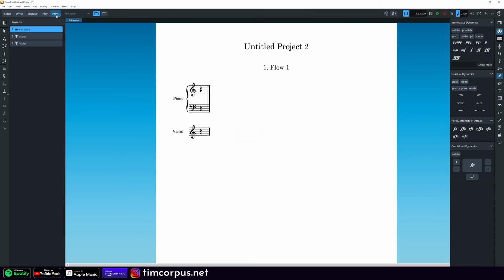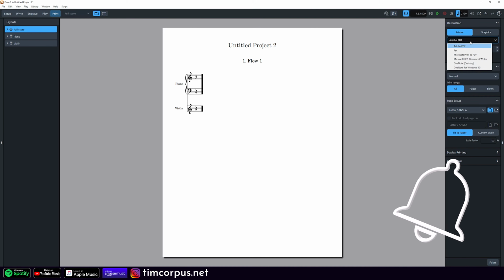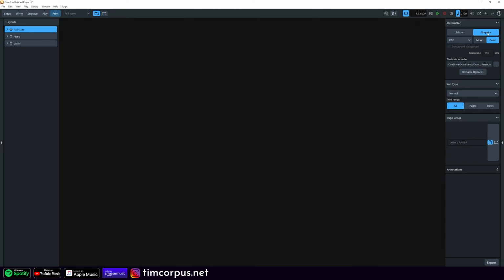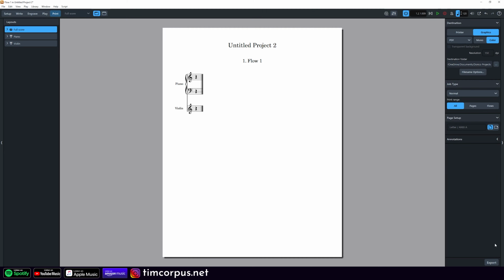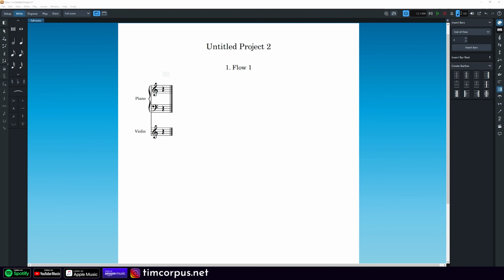And the final is print. And here you could print to a specific printer. Up here, there's a drop-down menu to select a printer. But if you just want a PDF, all you have to do is select graphics, and then we could print from there. We're going to add our time signature.